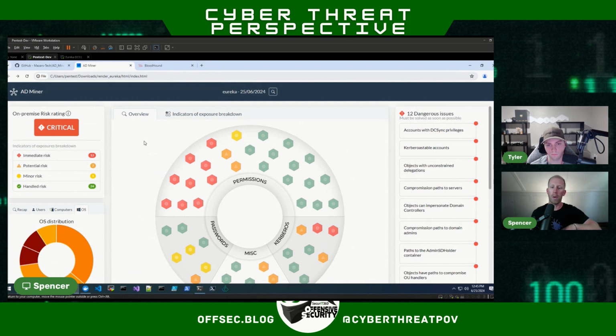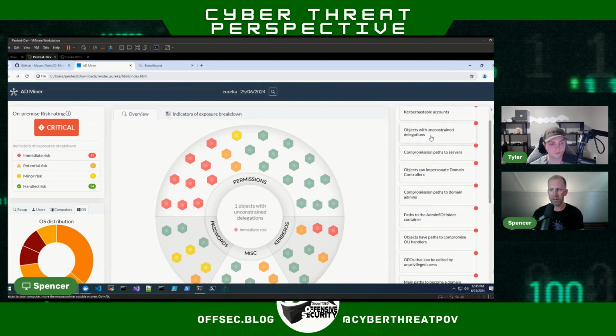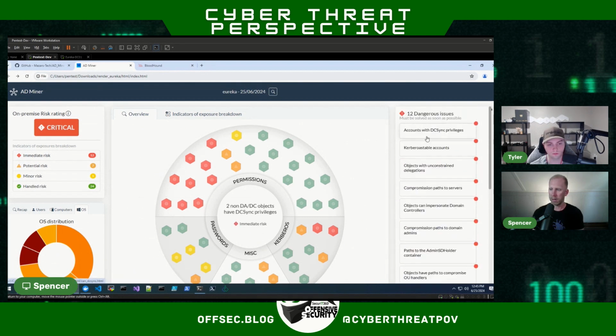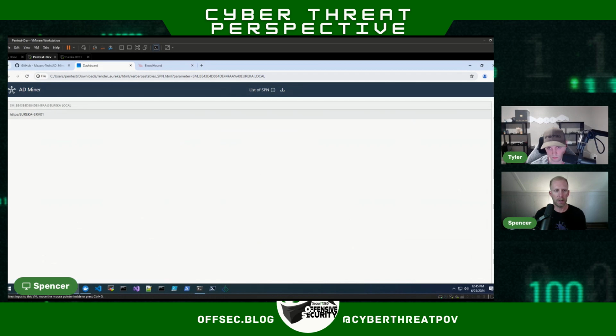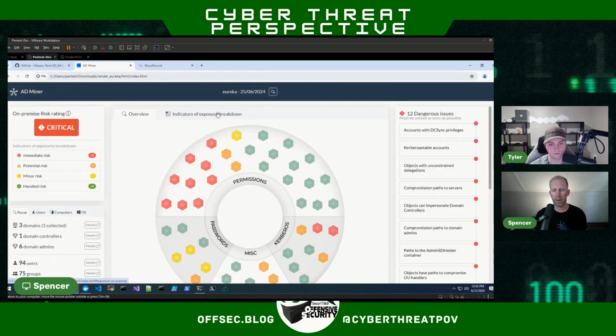So again, this has a whole bunch of additional Cypher queries built in. On the right-hand side, you can see all these dangerous issues it found. You can click on each one of these and look at the different details it finds. Some of these, obviously, BloodHound can find, like Kerberoastable accounts. BloodHound has a Cypher query built in that can find this, right? And this is what it looks like. It's a nice breakdown showing you the last time the password changed and when the account was created. And if you click on the SPN, it shows you the SPNs that are there. Cool, nice. BloodHound can show you that too.